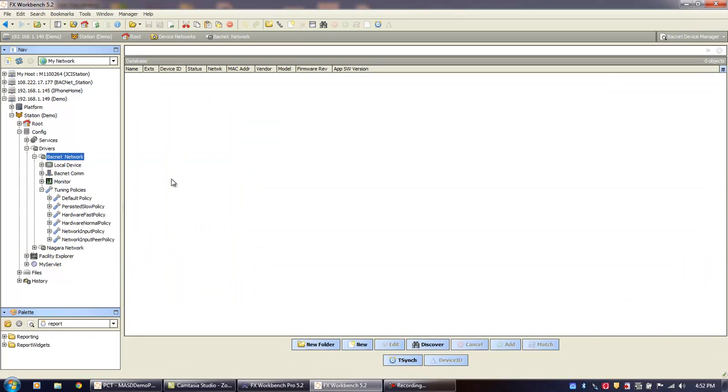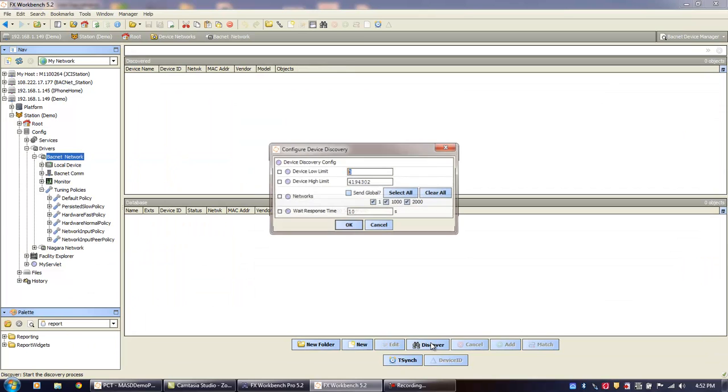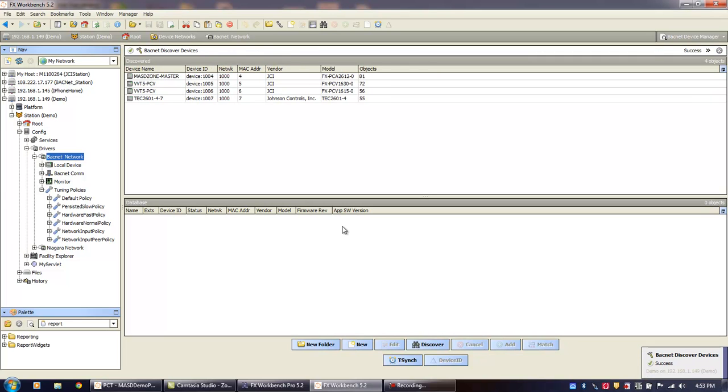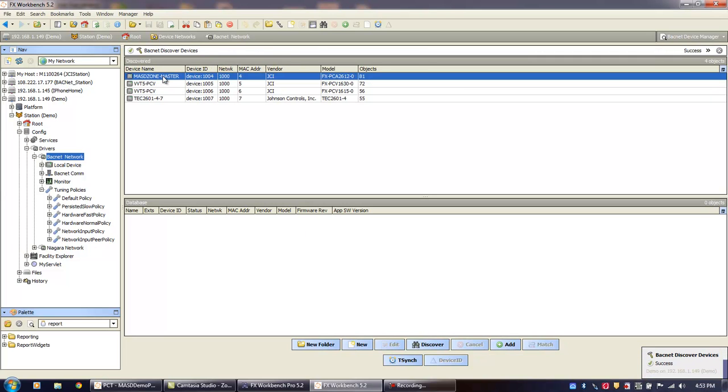Now I'm going to go to the BACnet device manager and discover the controllers. Now I set this system up to operate on network 1000. So I'm going to go ahead and discover the devices I have on my network 1000. So here are the controllers.